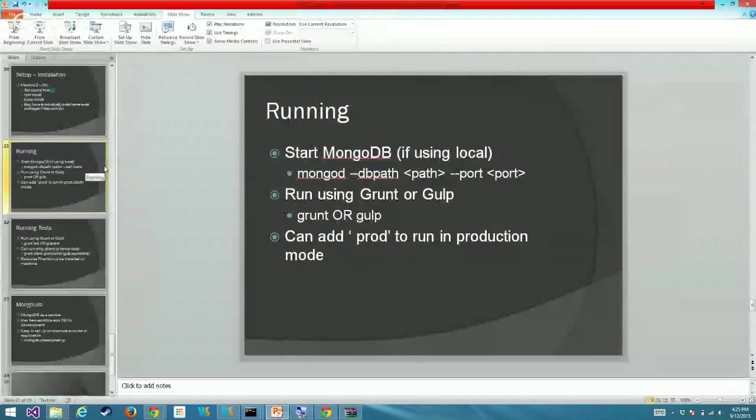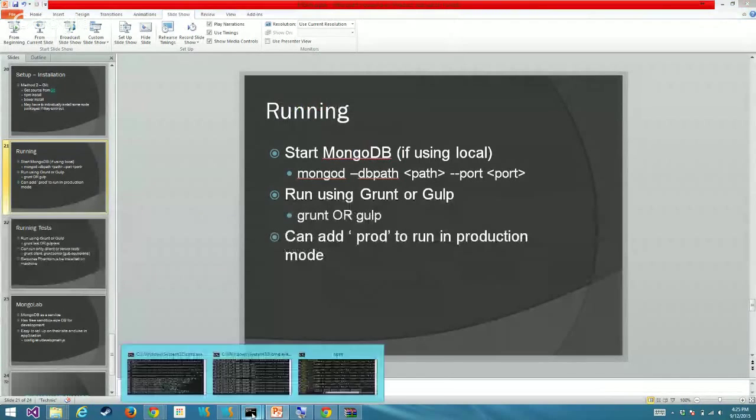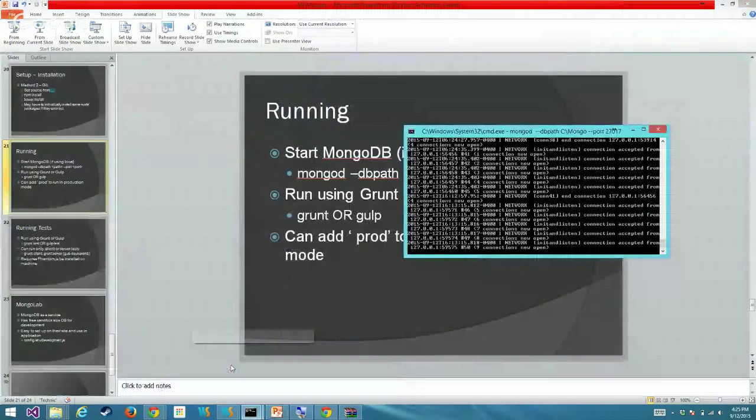So once you have it set up, it's very quick to actually run it. You have to have your MongoDB running. I have one command window here. You can do it as a service or whatever. I guess you're all Mac people, so I assume there's some easy way for you to do it, but I just know the hard Windows ways.